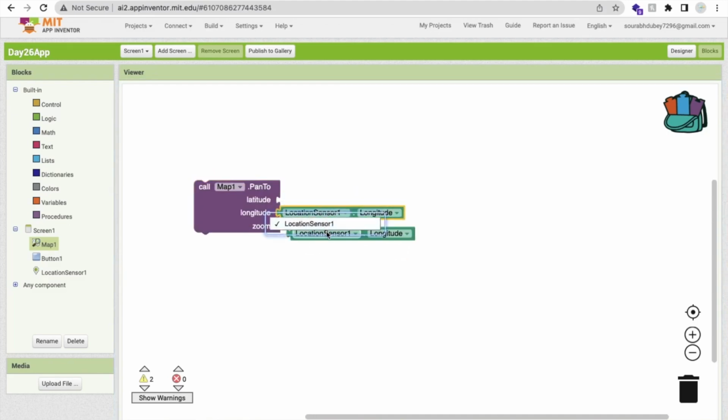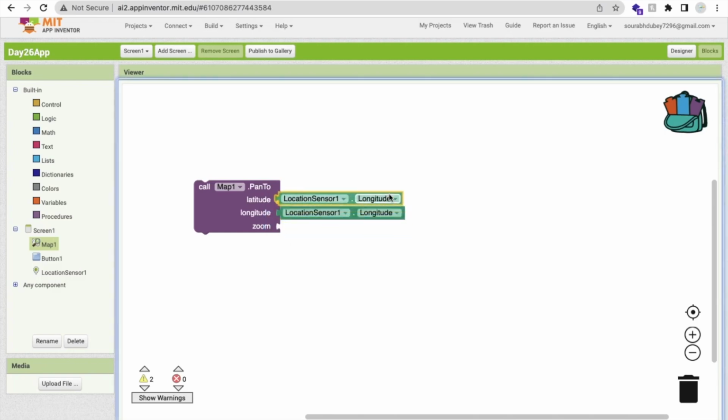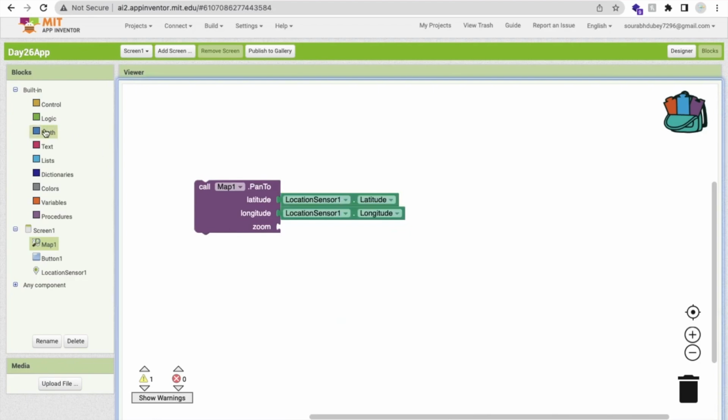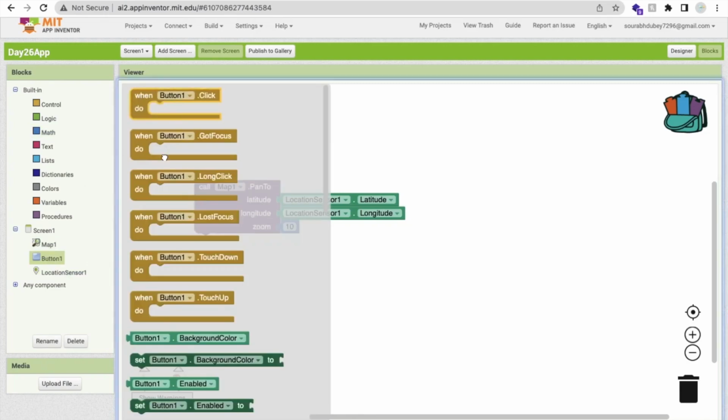Just copy, paste, and drag and drop this value here and make it latitude like this, and zoom you can make something like 5 or 10. Okay, something like this, and on the button click we need to call this.